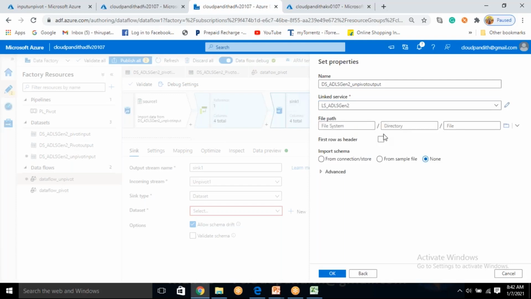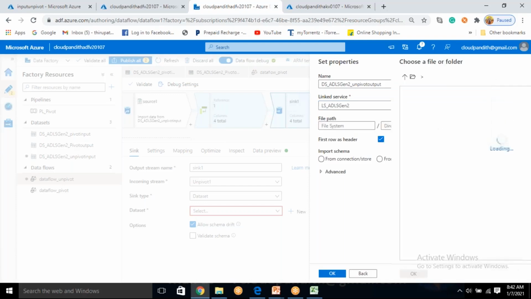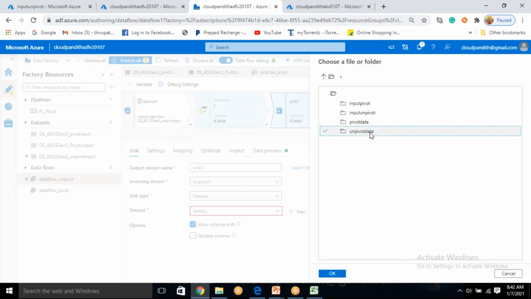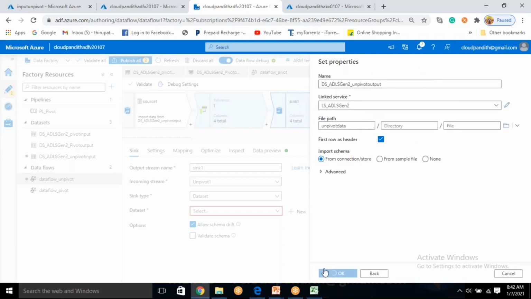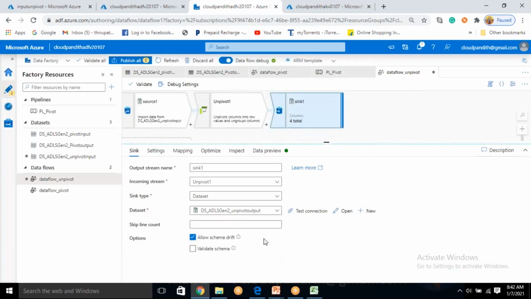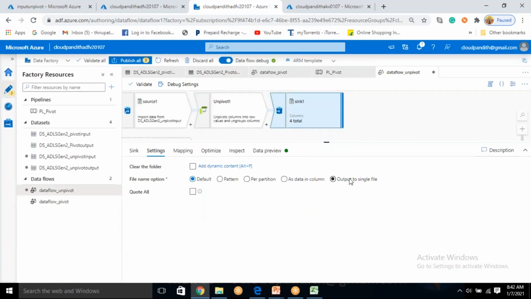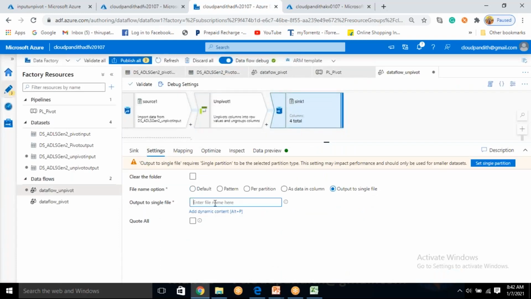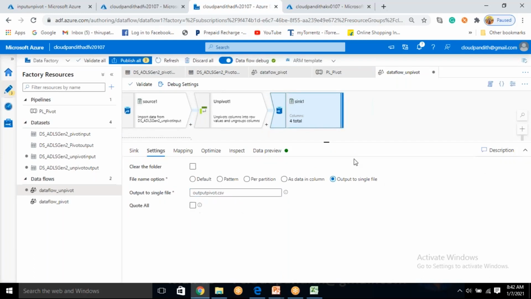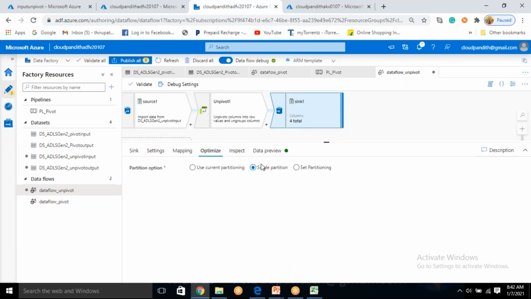In linked services, first add, browse it, and put it into the data folder. Click OK, click OK. Here I want to write it into a single file. Come to settings, output to single file. Set single partition. Single partition means setting it as a single partition.